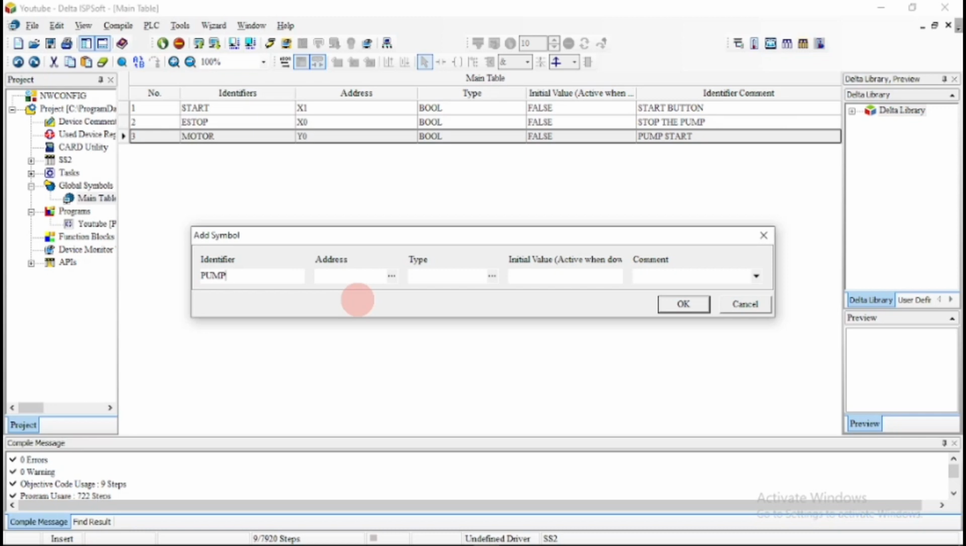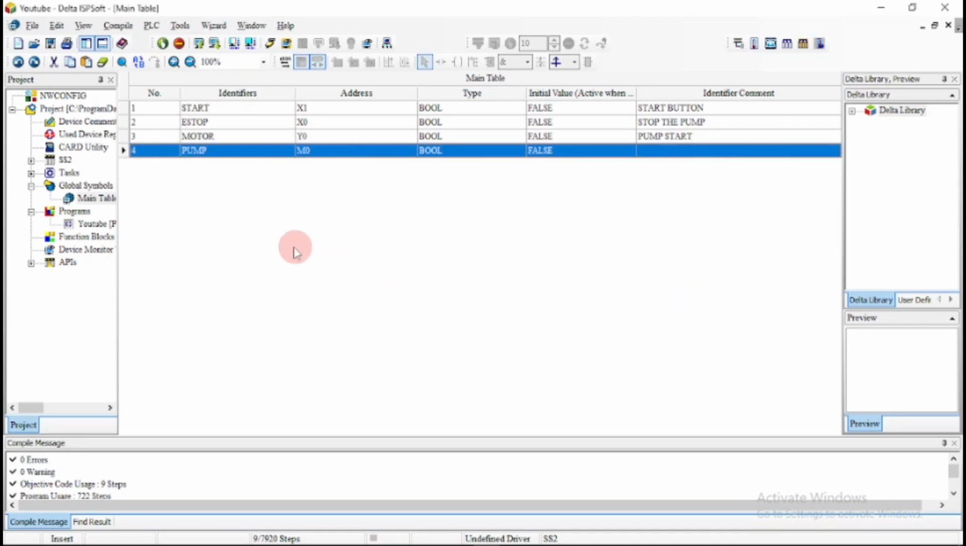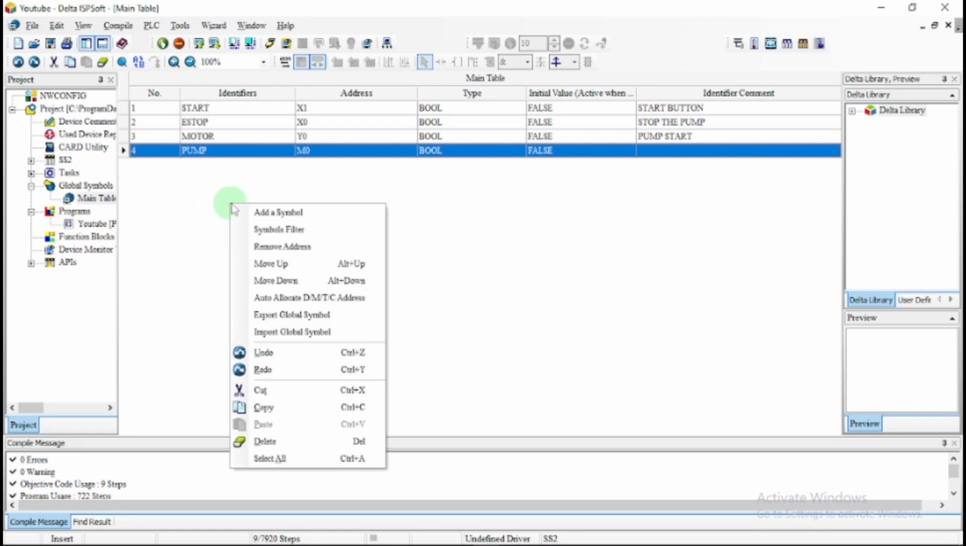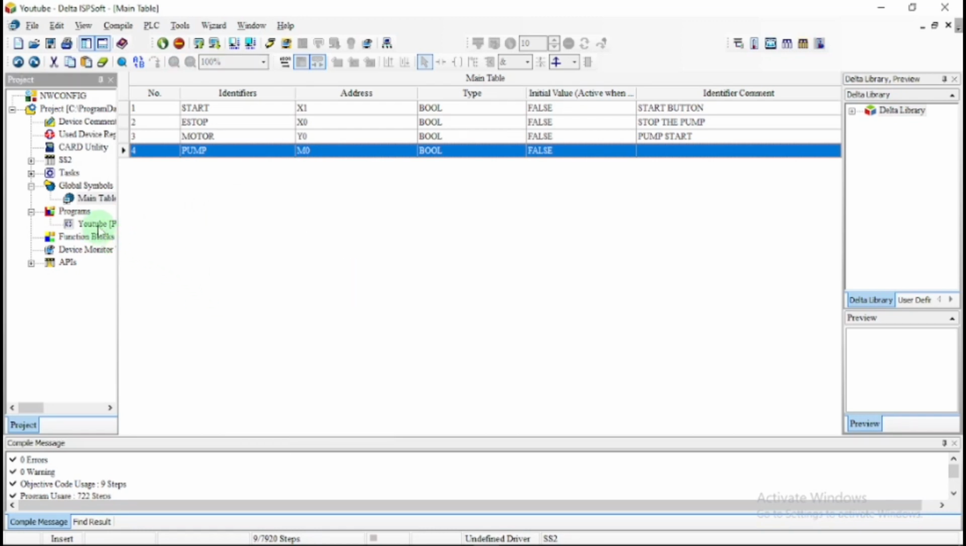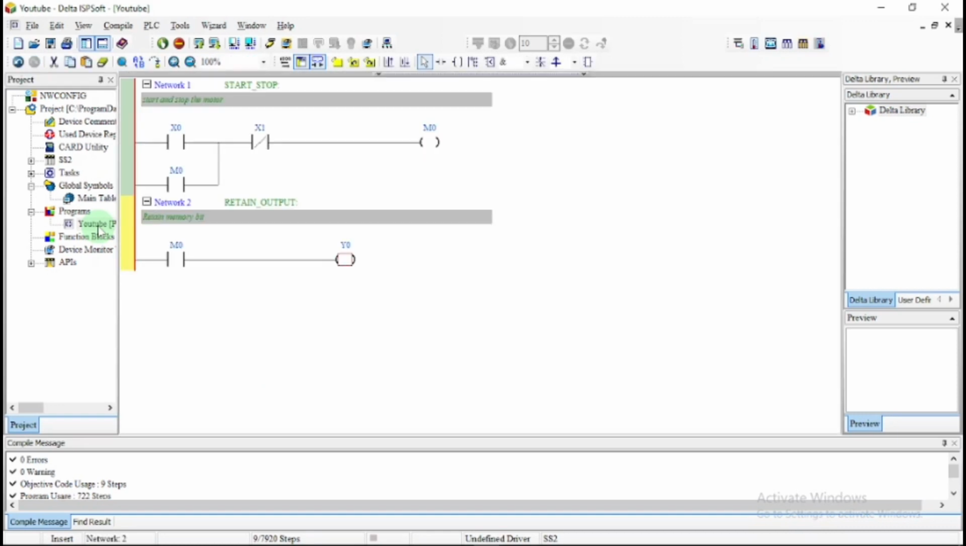I'll also show you how this local symbol table will help you when you are writing your HMI program. You'll be writing it very soon. Okay, now your tag table is finished. Then you can export if you want to.